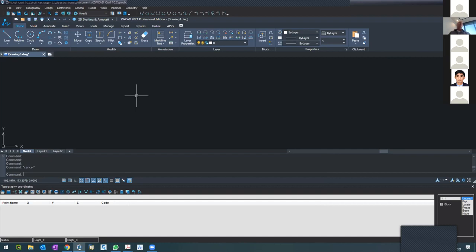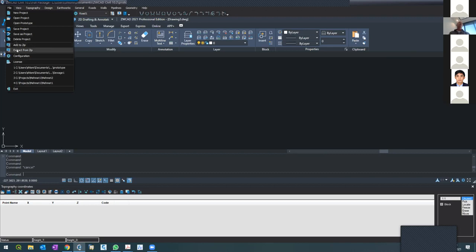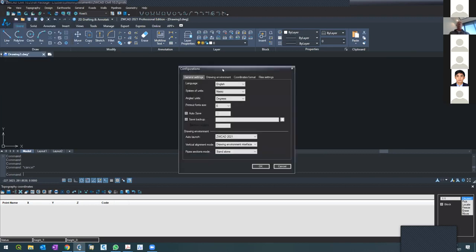For example, if I have two ZWCAD versions installed on my system, let's say 2020 and 2021, and I want to choose which one I'm using, I go to file, configuration, and change here from ZWCAD 2021 to 2020 or 2019. So what you can see immediately is that ZWCAD Civil works with the latest version of ZWCAD. So when they release 2021-2, we will work with that too.